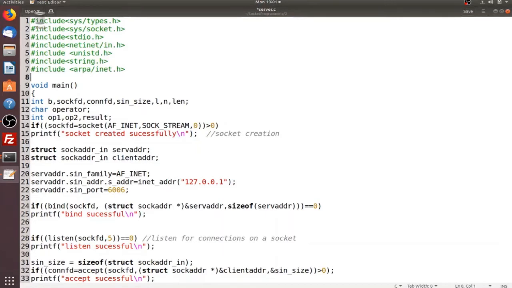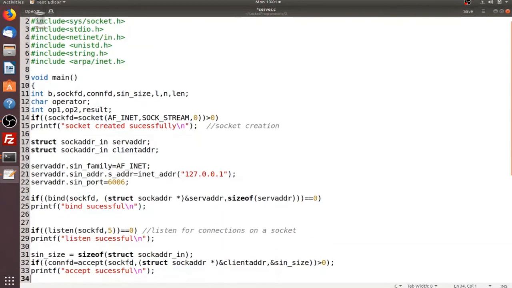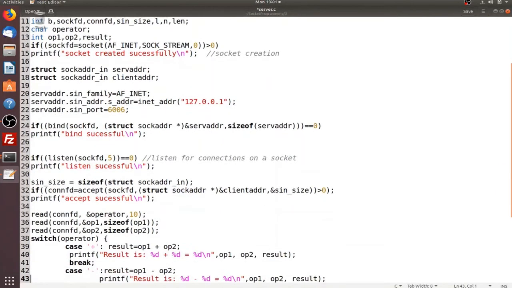Then after the socket has been created successfully and we have assigned the address, the port number and the IP address, we use the bind function to bind that address to the socket descriptor. The bind function uses three parameters and we print a statement accordingly if the binding is successful. And binding is successful if the bind function returns 0.